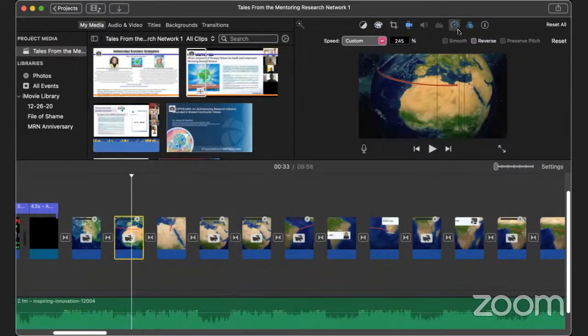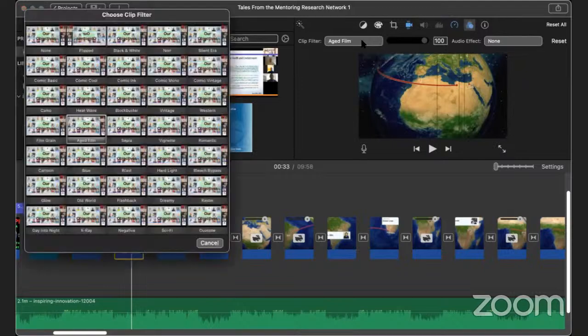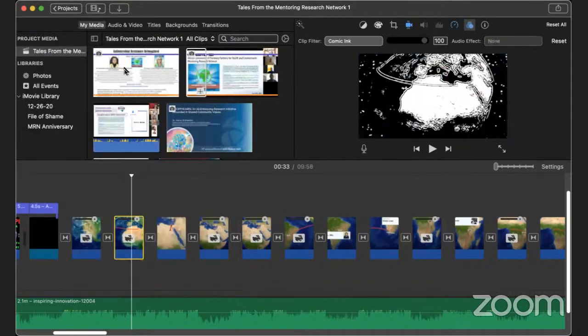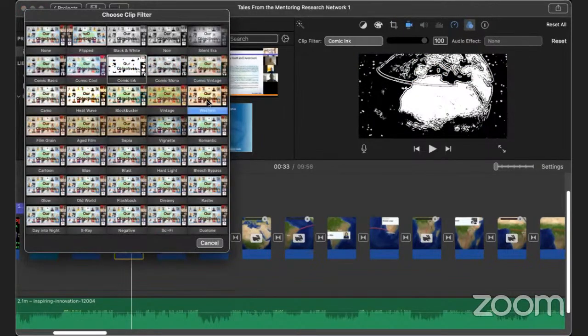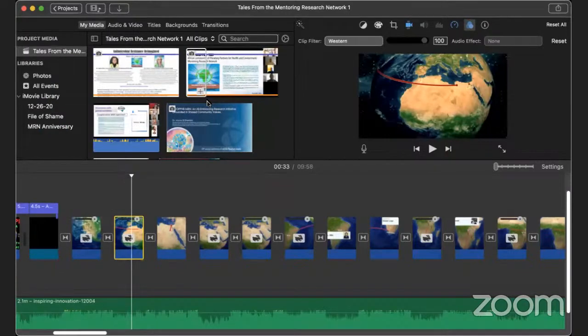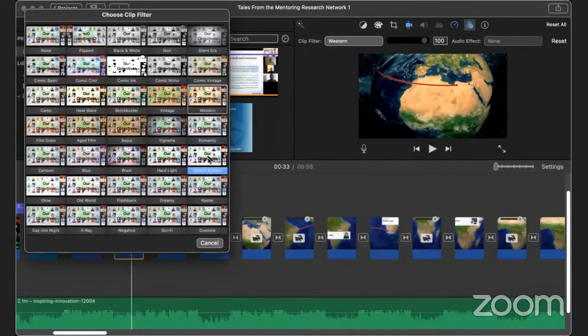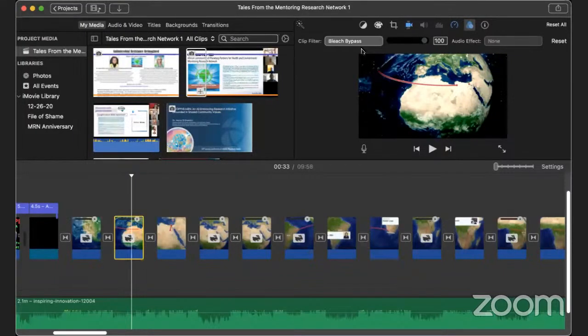Here, when you click on this icon, okay, you have aged film. So this is how I tried to make it nostalgic, or, you know, days from the past or anything like this. We can examine some others, and you let me know. Oh, see, so this is comic ink. You have Western, that's nice. Also, I use it in some. You have bleach bypass, see?